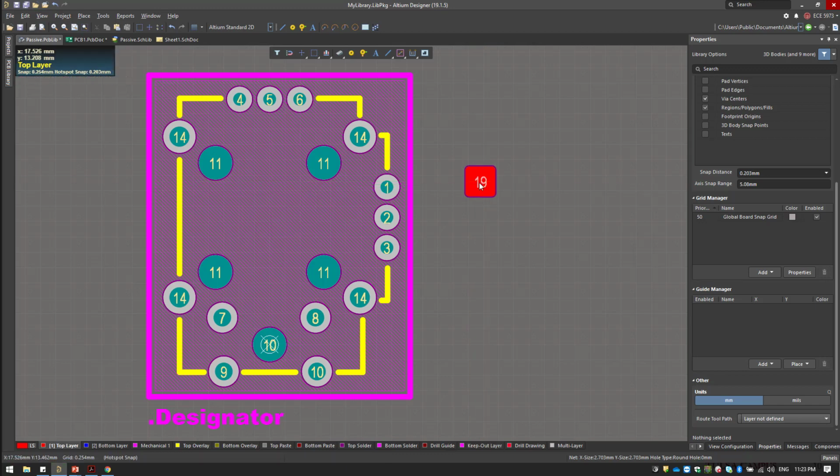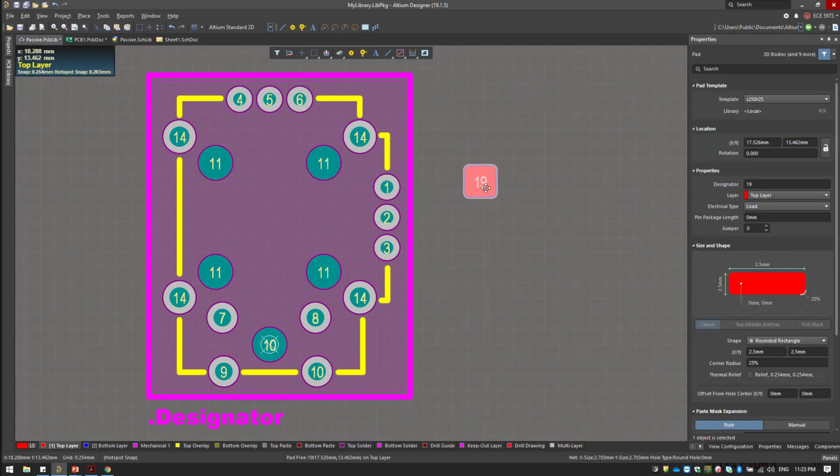Now if you click on it, you will see it's on top. If I click on the L on the keyboard, now it's on the bottom side. Now you can initially create the component either on the top or the bottom, but best practices require that you create the component on the top.